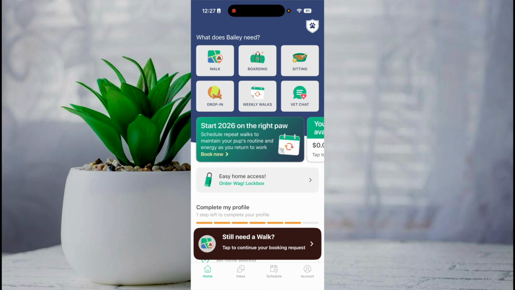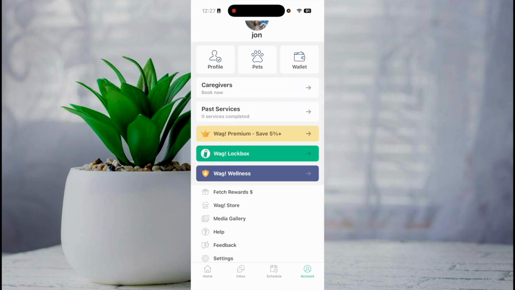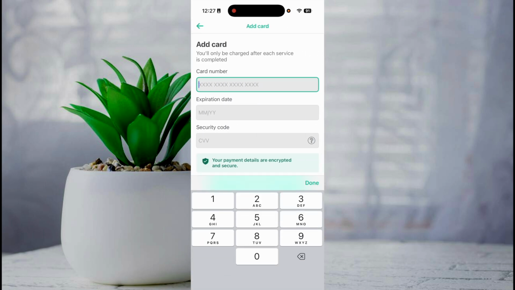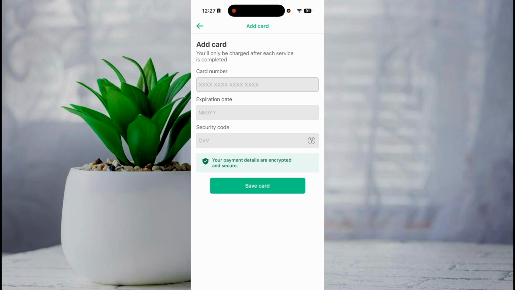Now, in order to do this, what you're first going to do is log on to the WAG app. Next, click on Account on the bottom right-hand corner. Afterwards, click on Wallet, then click on Add a Card. So on this page here, click on Card, and with that, go ahead and add your card number, expiration date, security code, then click on Save Card.